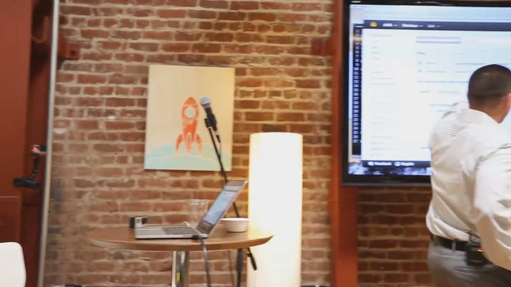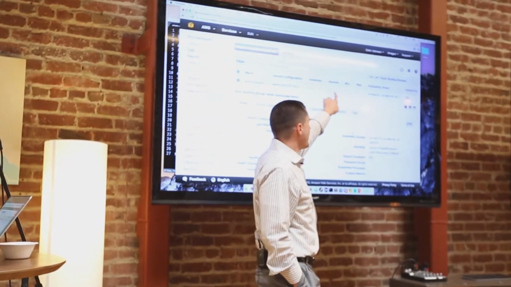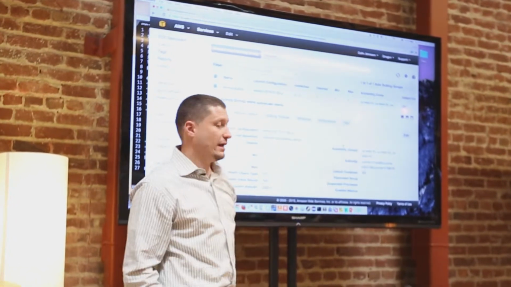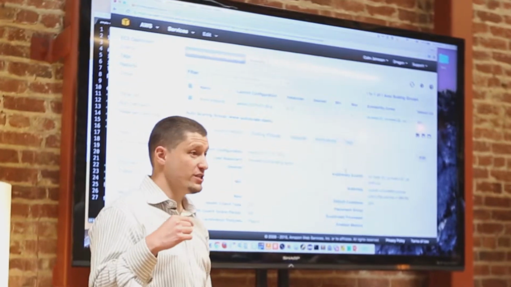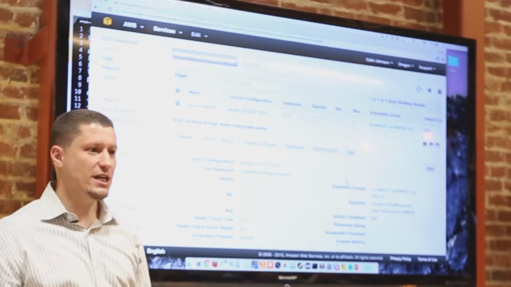I've gone ahead and created my auto-scaling group. You can see the group right here. Right now, there are no instances in service, but I have a desired capacity of 1 and a minimum capacity of 1. Amazon's going to respond to this by giving me a node. And voila, we have our first node.